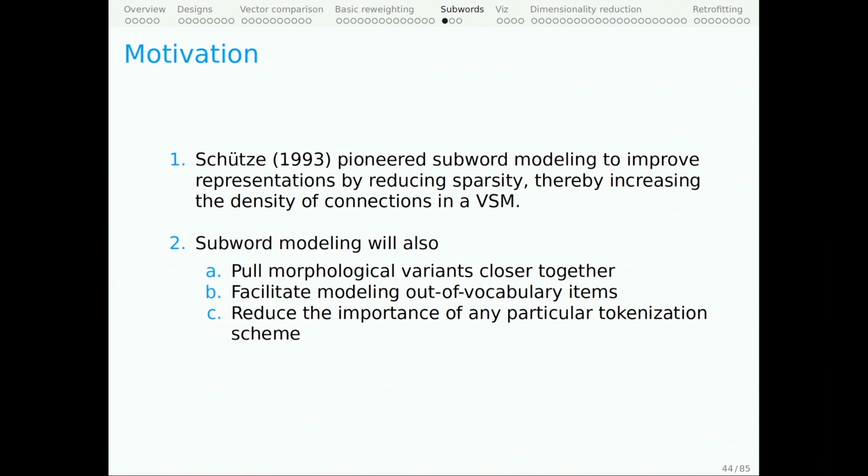I've said that below here. Subword modeling will pull morphological variants closer together, right? You might find yourself seeing abstract connections between all the adjectives that end in able in a way that you wouldn't if you just looked at the words as atomic units. It can facilitate the modeling of out-of-vocabulary items, because if you don't have a representation for a word, you can retreat to using its subparts, which are probably highly represented. And it can also reduce the importance of any particular tokenization scheme, which is nice, because tokenization in NLP is this hard a priori thing that you do before you start solving your problem that often has huge downstream consequences for the models that you build. So it's nice that we can find ways to make that less of a major choice.